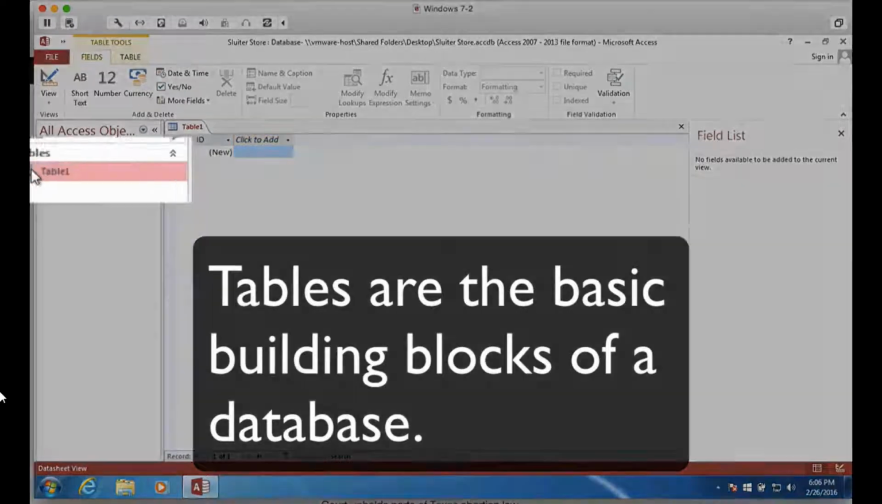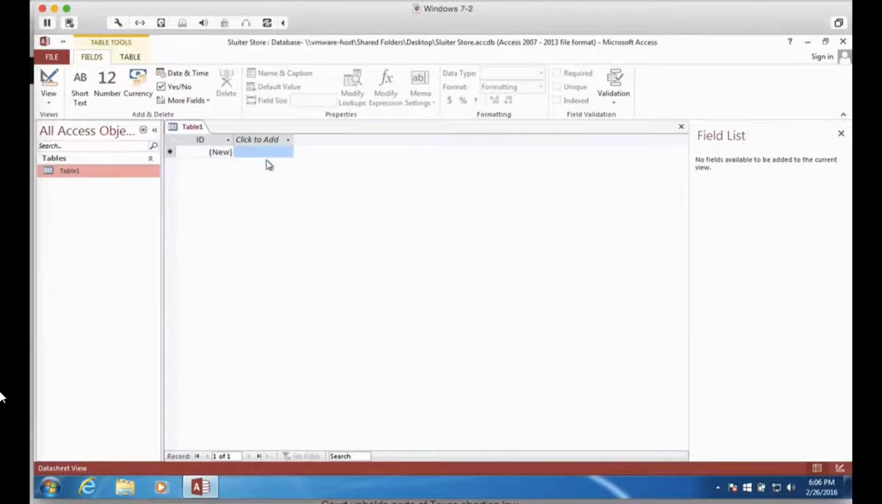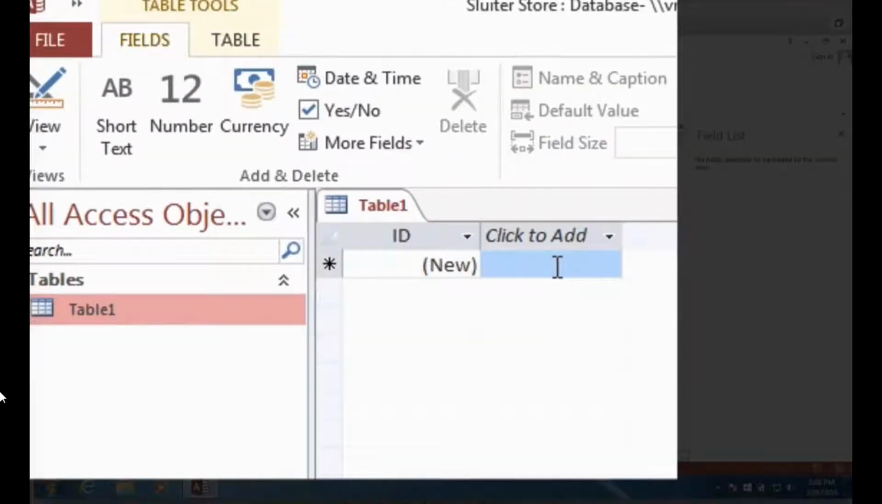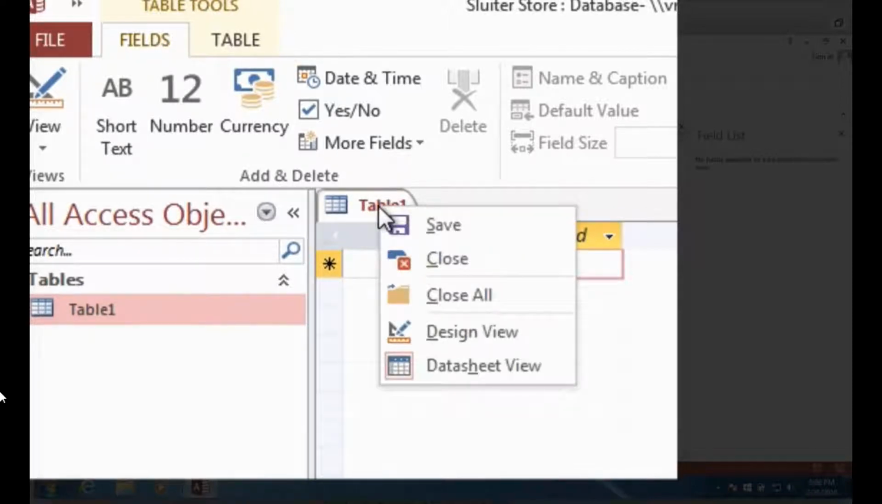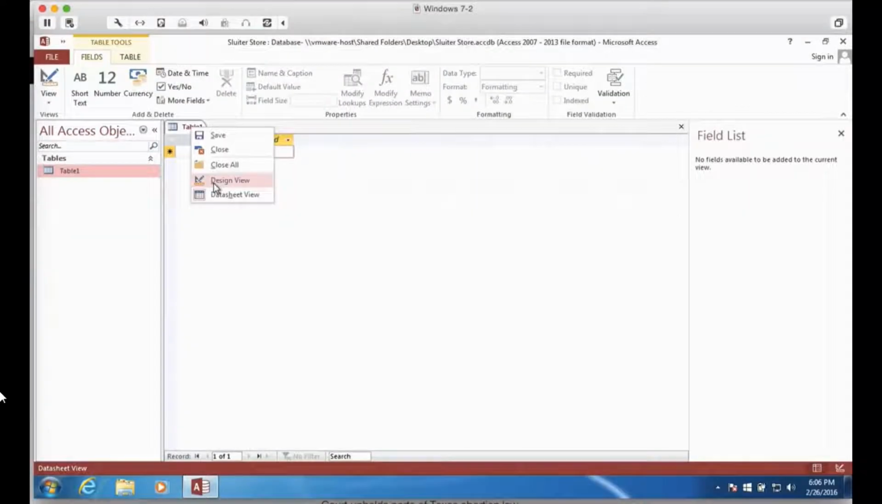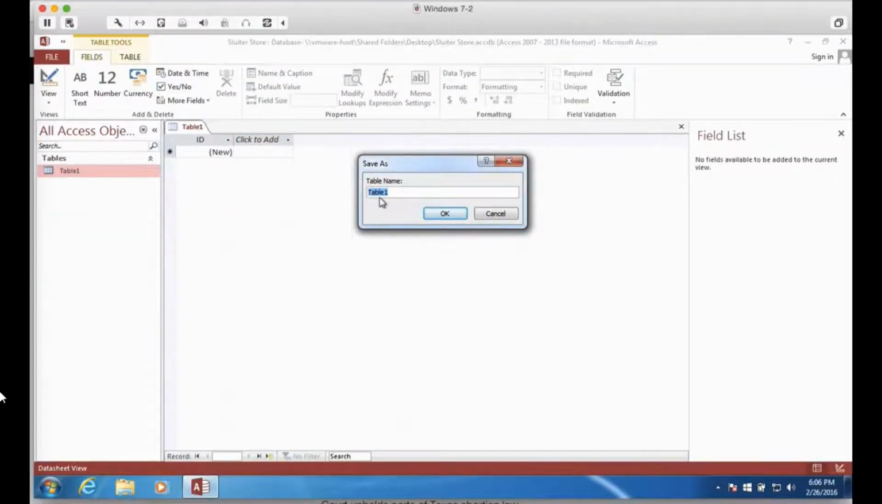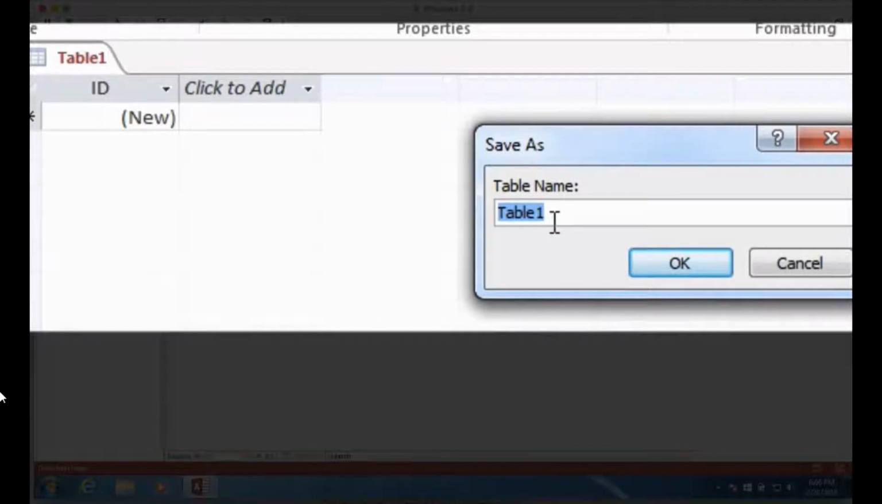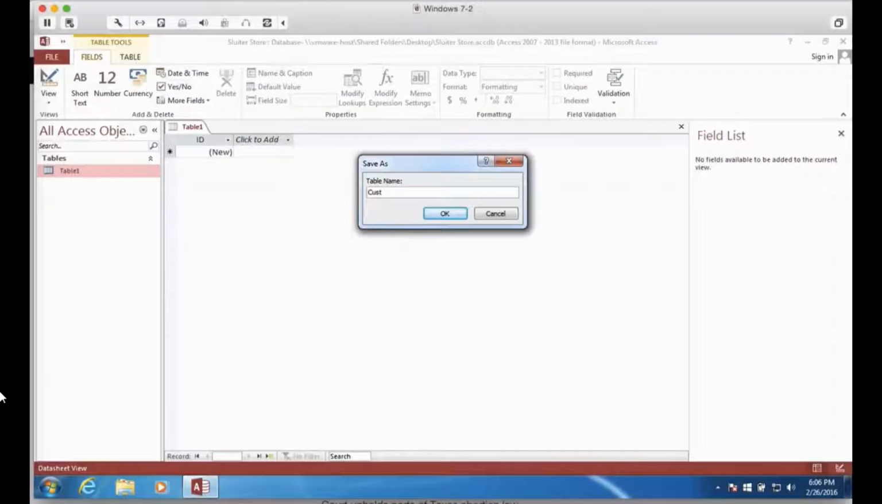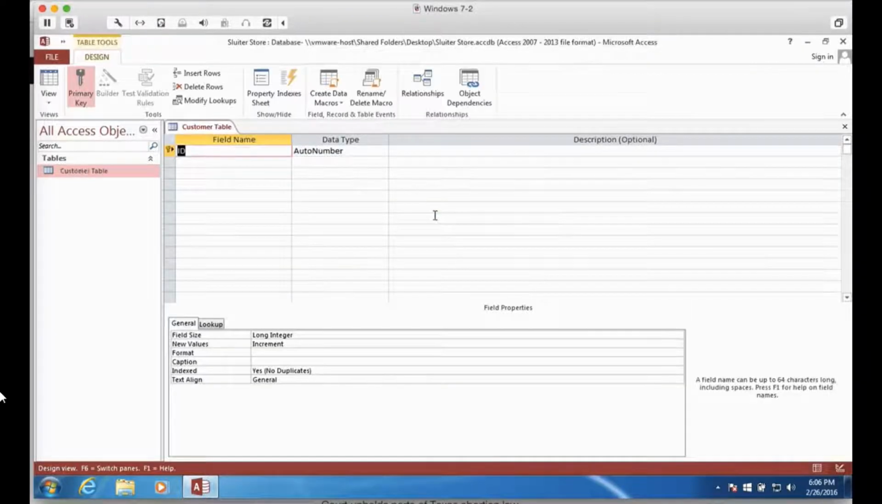And you notice here that we have something called Table 1 already created. And it's asking for us to add some information. Access assumes that we're just going to start typing in some data. I'm going to actually change this by right-clicking on the title Table 1 and choosing Design View. Table 1 needs a name. I'm going to call this Customer Table. And so this is basically a spreadsheet that's going to hold all of the names of our customers.